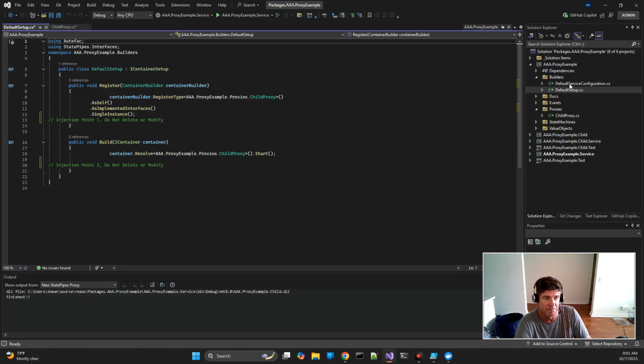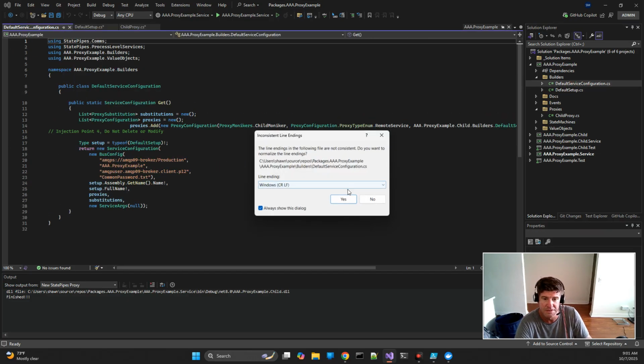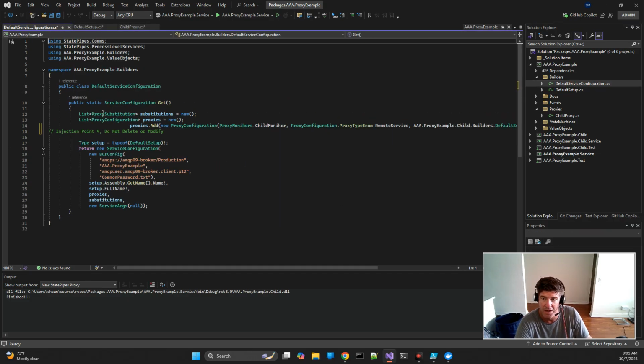And one last thing, we'll go in here, and it automatically updated the service configuration to have a proxy right here, and it's been added to the proxy list, the list of proxies.